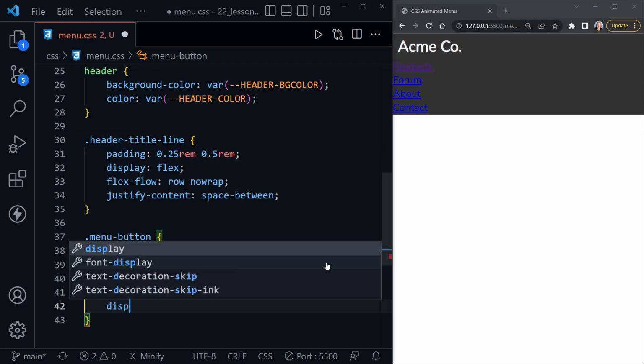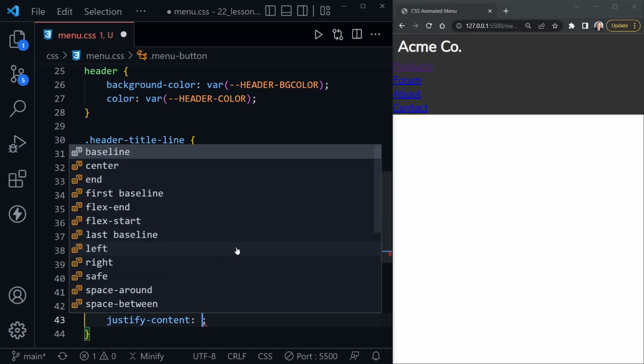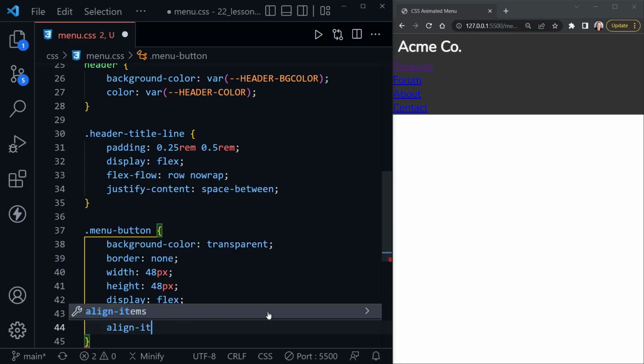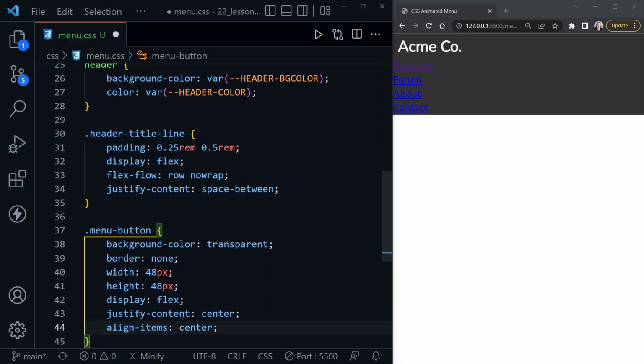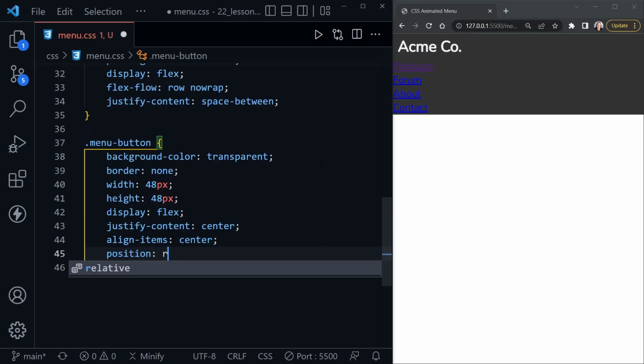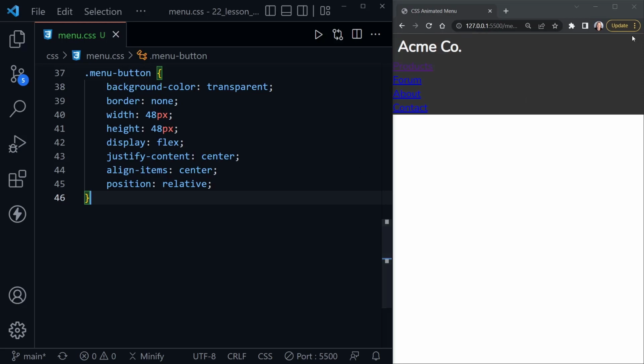But let's set the display to flex, justify-content, and we want that center. We also want to align-items center, and I'll scroll just a little bit. And after that, we're going to set a position to relative. If you remember the position tutorial earlier in this CSS series, that means we're probably going to position something absolute inside of the button. But those are the button styles. And if we save, we really won't see a change at this point because we don't have anything inside of that button, and we've set it to be transparent.